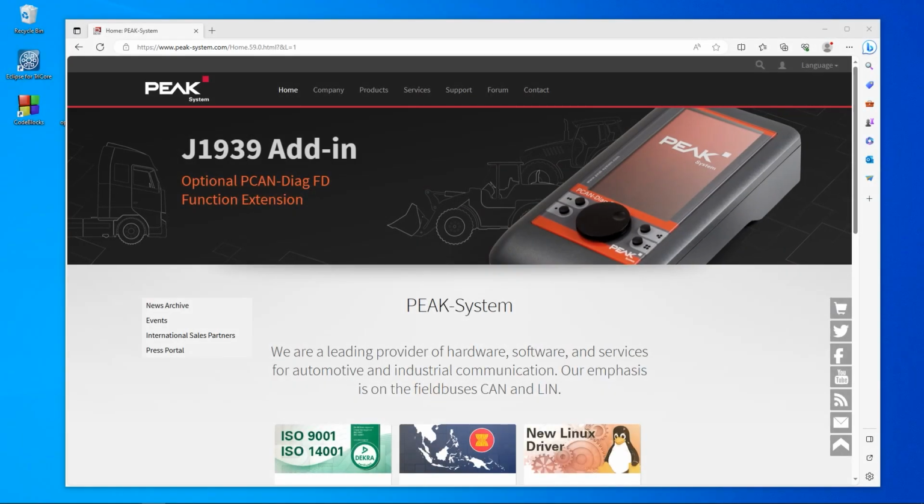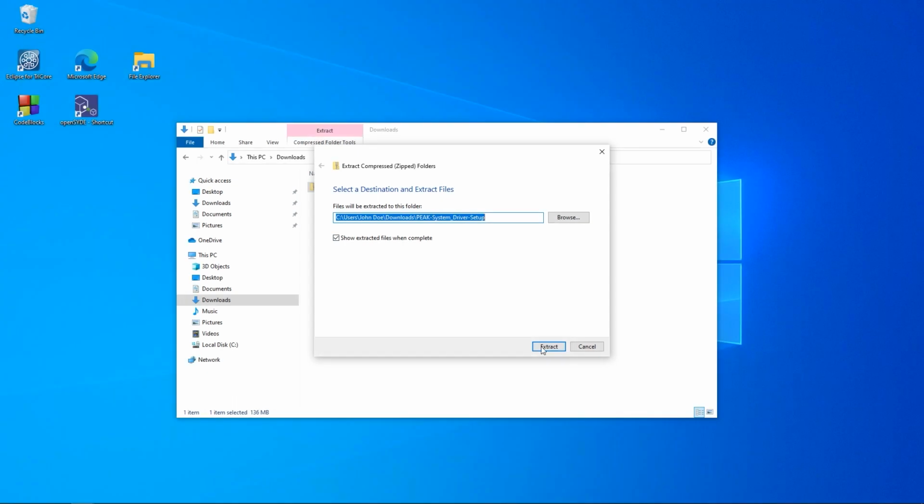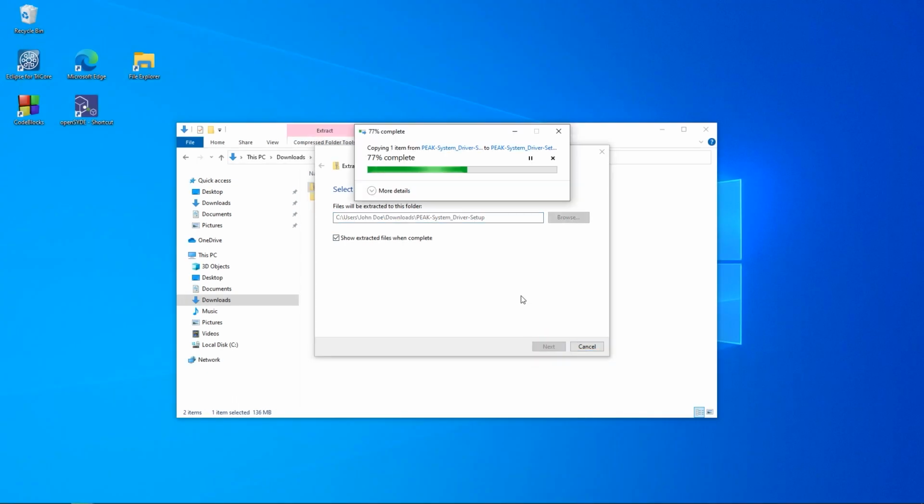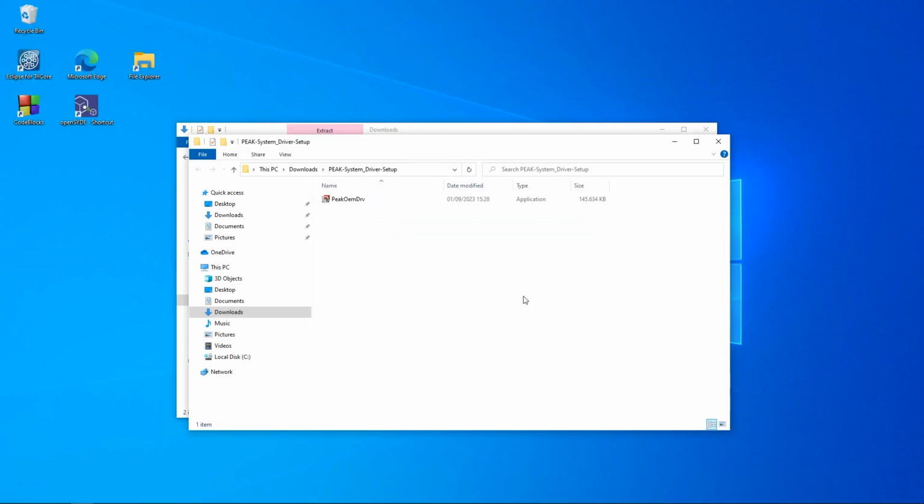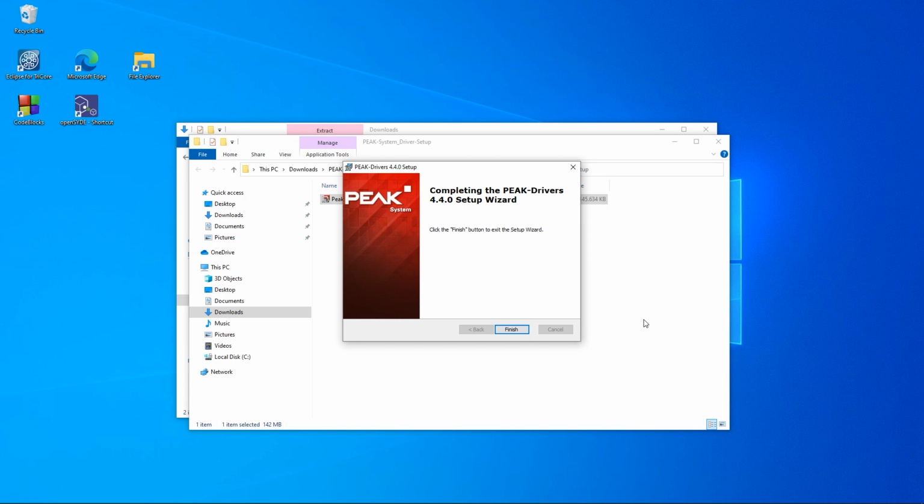Then we obtain the latest driver software from PEEK's homepage and reinstall this software, requiring administrator rights on the PC for the installation. We have shown this in detail in the video, getting started with CAN communication between PC and controller.